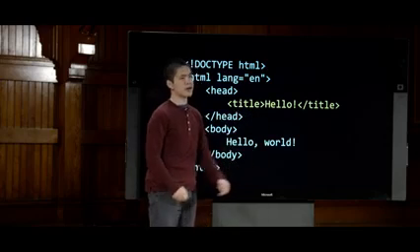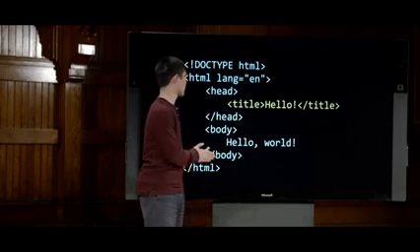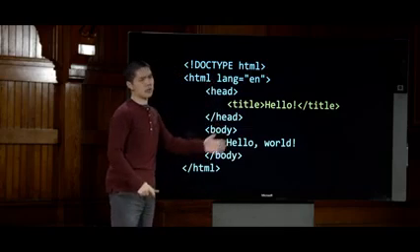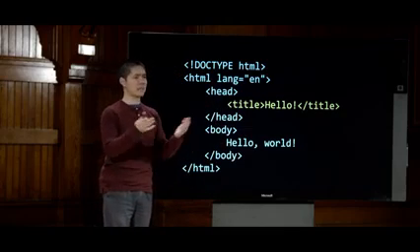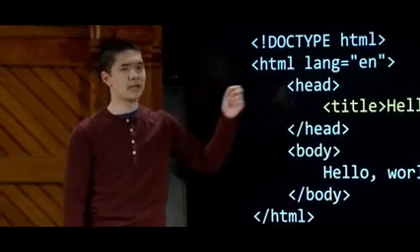And in between the two title tags is the word hello, which means the title of this page should be the word hello. And that's all the information we'll have in the head of the page. We'll add more information there later. But for now, all the web page needs to know is that it has a title, and the title is the word hello.